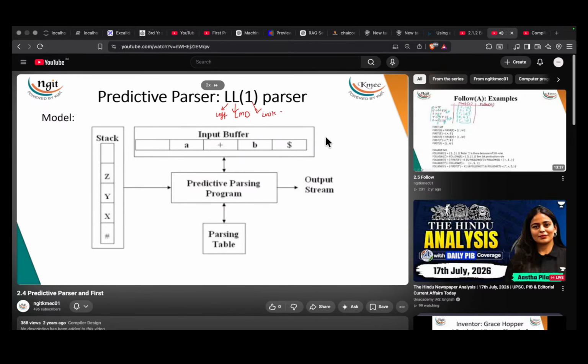Look ahead symbol means while you are reading the input buffer, how many symbols we can read at a time. One means you read only one symbol, two means you can read two symbols at a time, three means you can read three, like that. Zero means without worrying about the look ahead symbol, we are just substituting the production. That's the meaning of it.